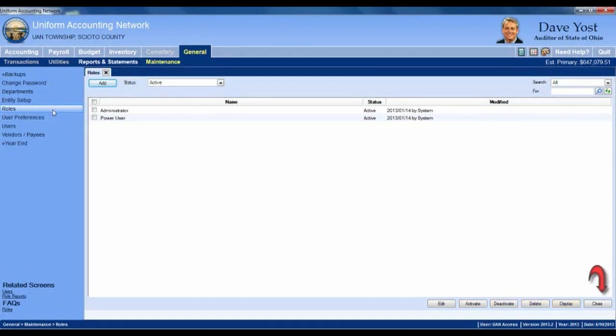The Roles area is for adding and customizing new role types to UAN to allow individuals various levels of access. The starting role types are Administrator and Power User. You may not edit or delete the Administrator and Power User roles. The Administrator role provides access to all areas of UAN and is given to the person who sets up UAN, although other administrators may be added later.